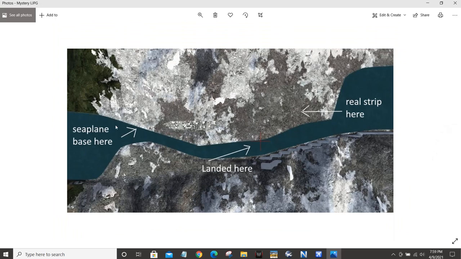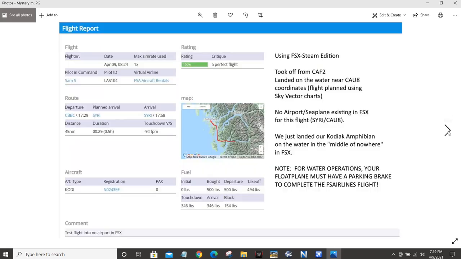So I also did a landing on the water. The seaplane base is here. I landed my Quest Kodiak amphibian in the Narrows, which would have been a neat trick because it's actually, I think, pretty rapidly moving water. And the real landing strip is over here. And this, of course, is default Flight Simulator X scenery, and there's absolutely nothing there but wilderness.